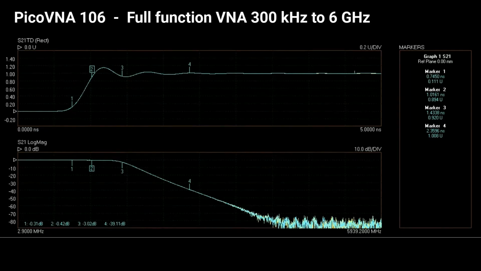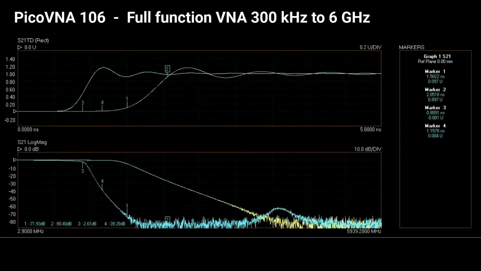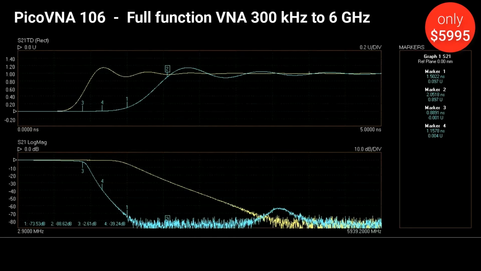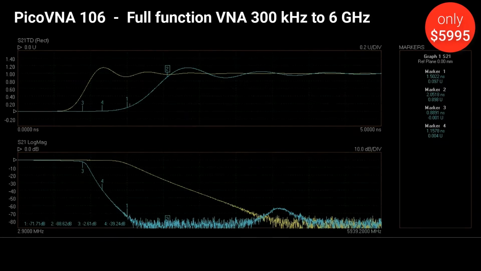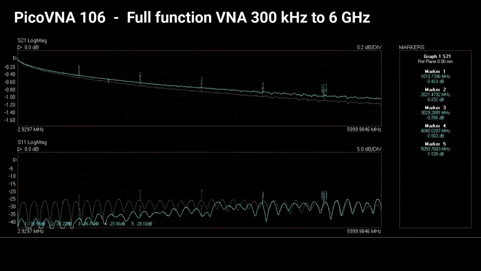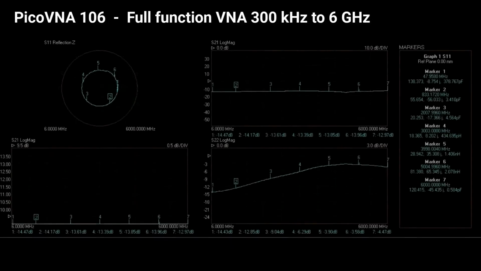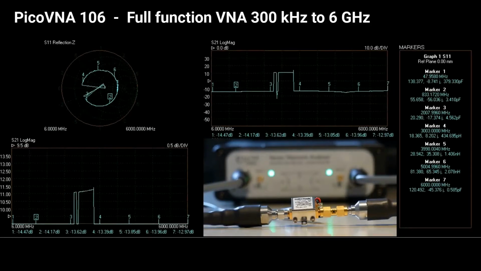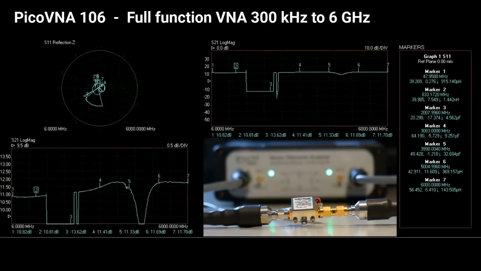And here we see a comparison of 2 filter responses. Time domain, the pulse step response at the top, frequency domain at the bottom. We need to think too about the trace noise and speed. Supported by trace noise of 0.05 dB RMS. Here I compare 2 short lengths of coax cable, and their readings are coming in at 5,000 full S2P points per second. The software packs in 3 further value-add utilities.